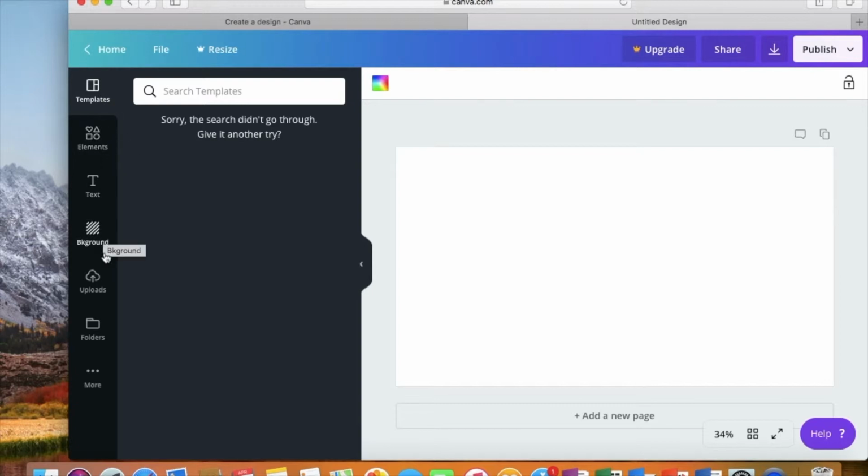There's options over to the left. You can see there's elements, text, different templates, various things, places to upload photos. It's something you kind of just have to play around with to get the hang of. It's actually very user-friendly though and easy to figure out. Templates are the most simple thing to use.